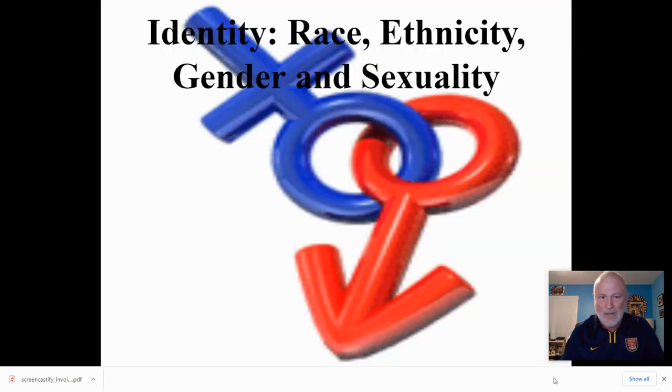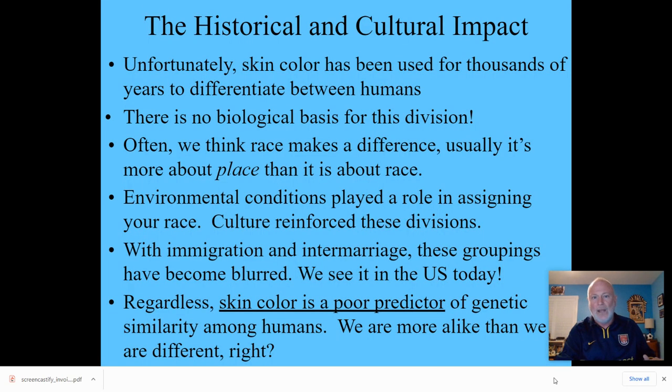So let's move on. Let's talk more about identity, right? Race, ethnicity, gender, sexuality, lots of different identities in cultural geography. So the historical and cultural impact of this, right? Unfortunately, we have used skin color as humans for so long. There is absolutely no biological basis for dividing humans on the presence of their skin color and their appearance. It's a poor predictor of who somebody is, okay?